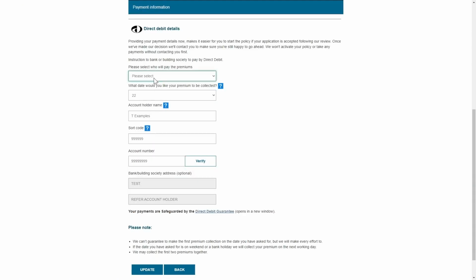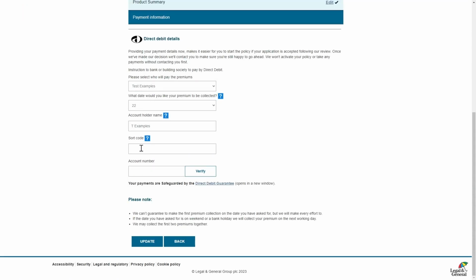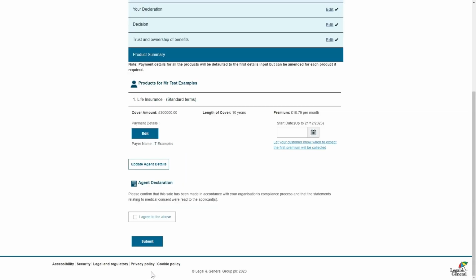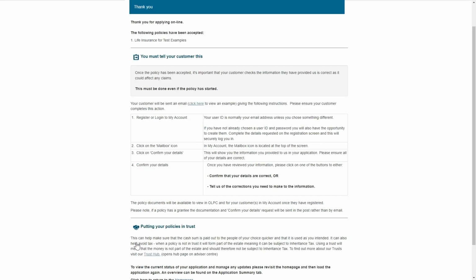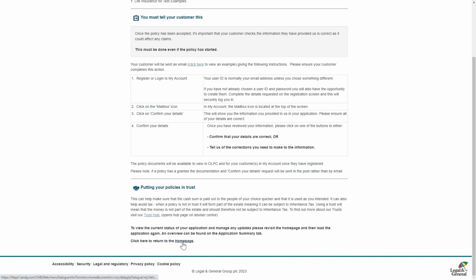You will need to complete a direct debit, only when you press the Submit button will we receive your client's application. You will then be directed to a thank you screen which confirms your application has been submitted. At the bottom of this screen is a link back to the Agent Hub page.